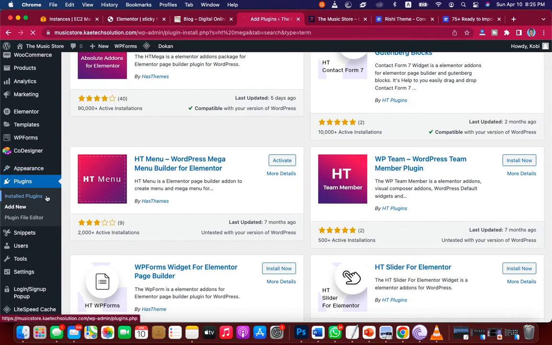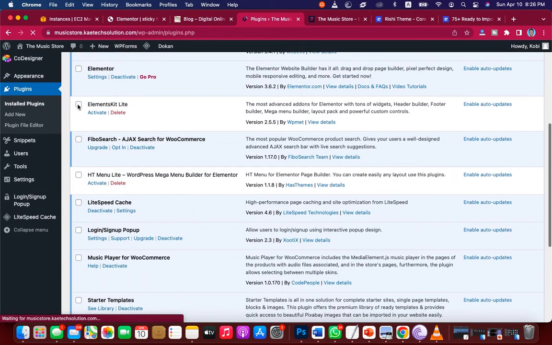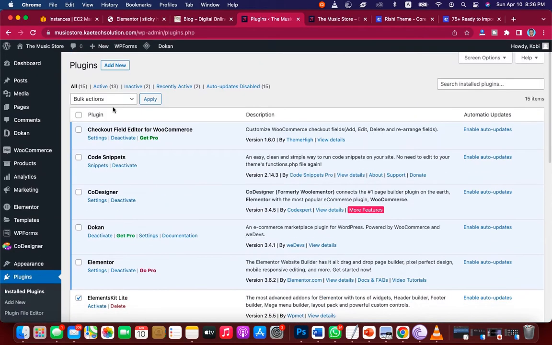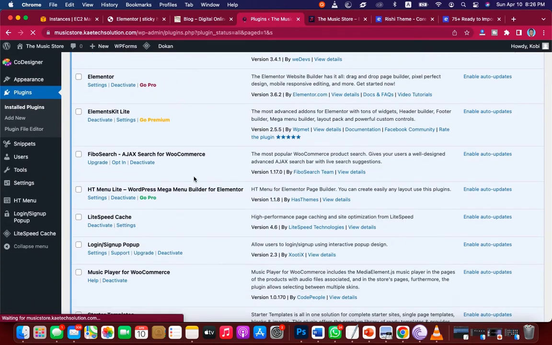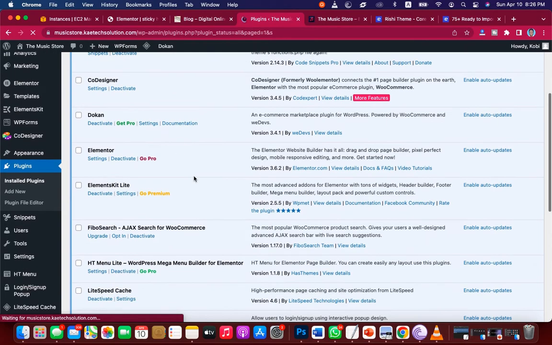Now that you have these two plugins installed, let's go back to our plugins and activate them. This is the first one, ElementsKit, and then HT Menu Lite. I'll select them, click on activate, and then click on apply. Very good, all of them are activated.